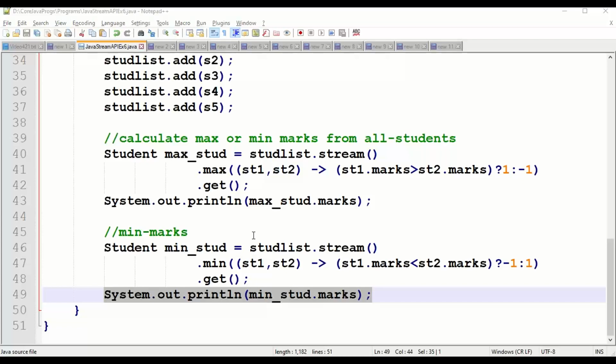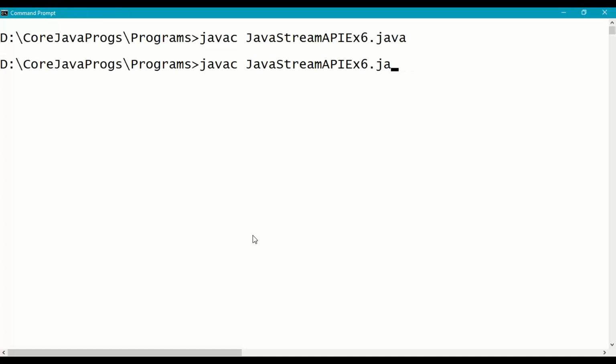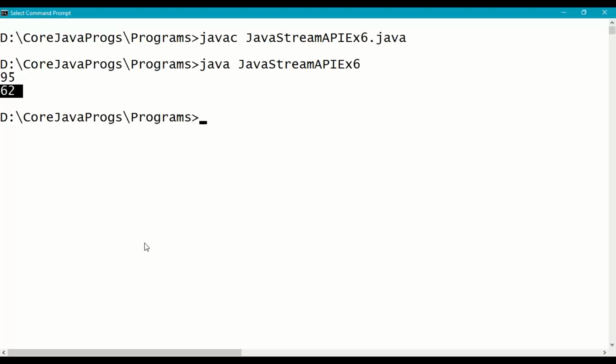So save this, come to the command prompt, and then compile the program. So javac, Java stream API example 6. On successful compilation there are no errors. Okay, and then run it. So the maximum marks are 95, minimum marks are 62.